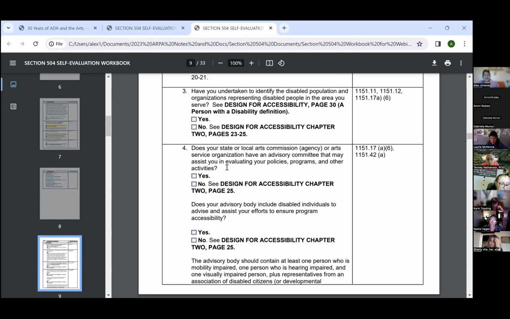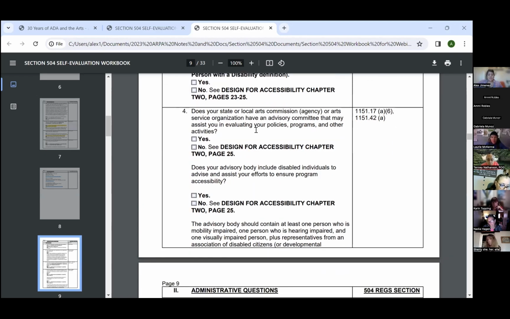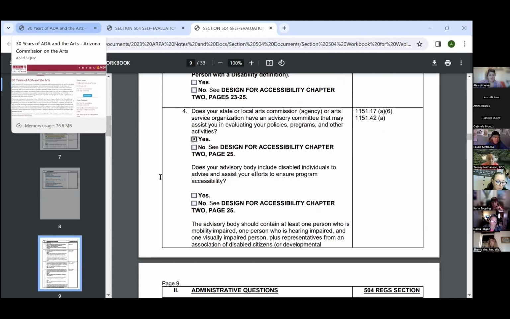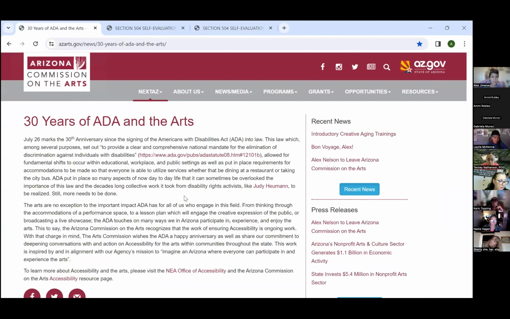Number 4, does your state or local arts commission agency or arts service organization have an advisory committee that may assist you in evaluating your policies, programs, and other activities? Yes, actually. If we go to the Arizona Commission on the Arts, oops, that's not it. Gabriela is going to put in the chat a link to the Arizona Commission on the Arts accessibility page, which I thought I had open. Oh, here we go. This is it.